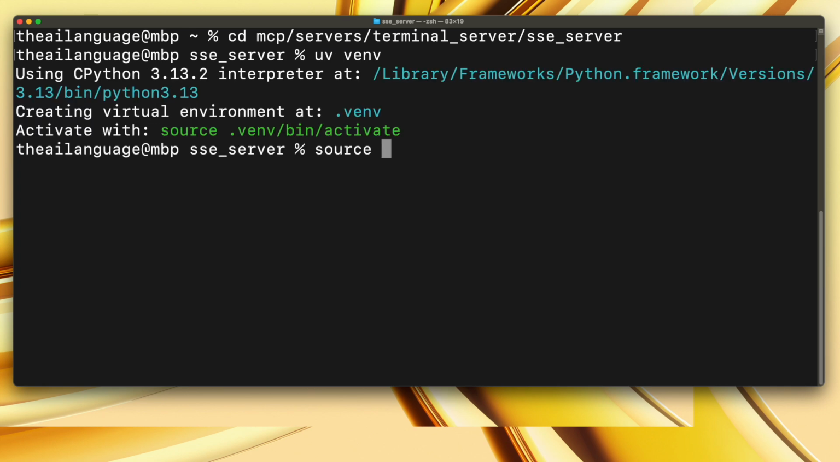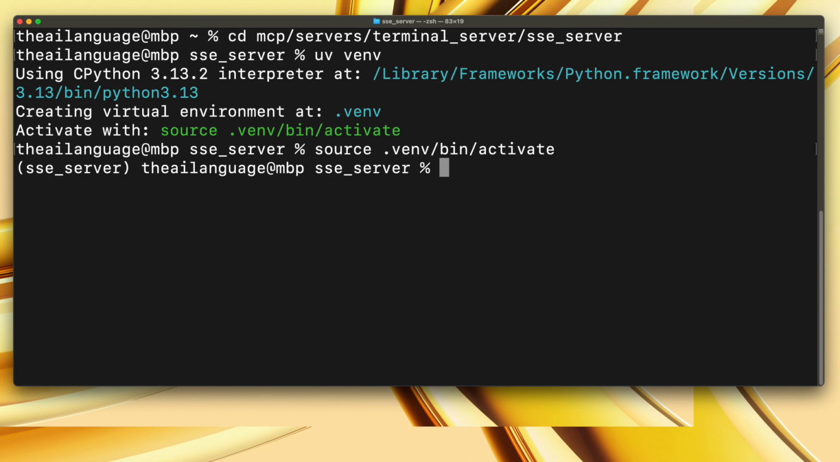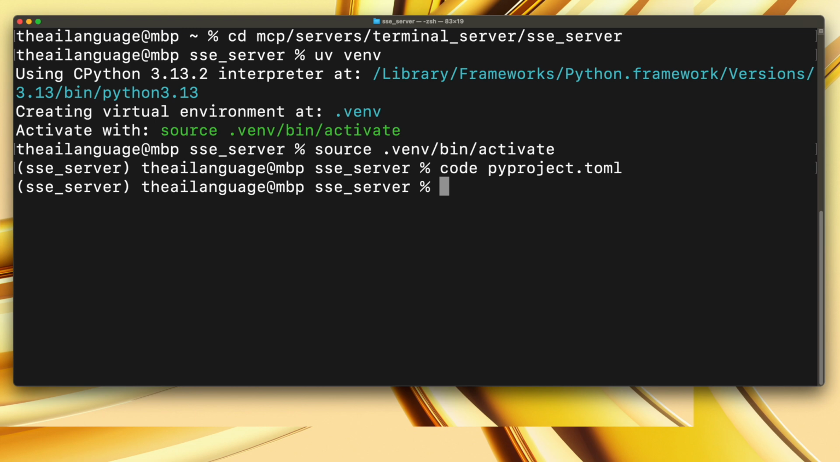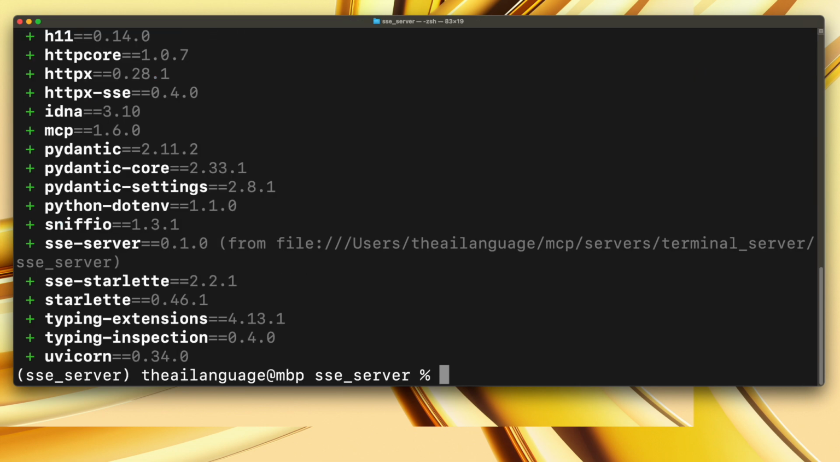Now we activate this virtual environment by typing source .venv/bin/activate. Now we open our pyproject file over here, and we just make sure that the py-modules is set to terminal_server_sse. Now we head back to the terminal and we can type uv pip install ., and this is going to install all the dependencies that we need for our server. Alright, great. So with this, our server and our client dependencies are all installed.